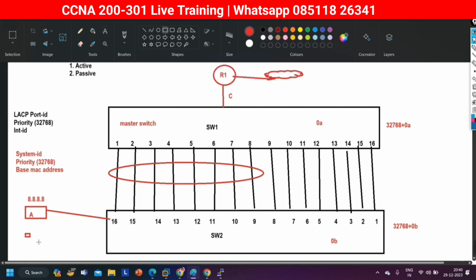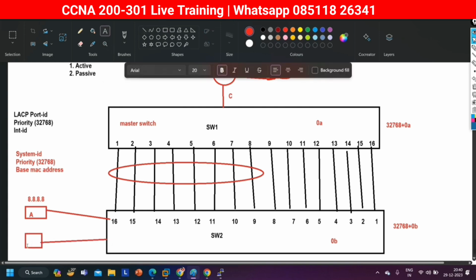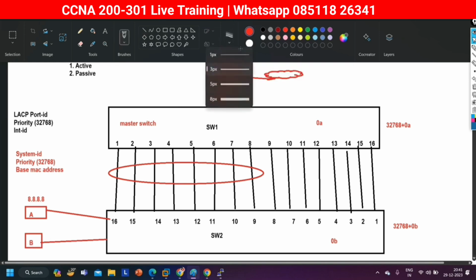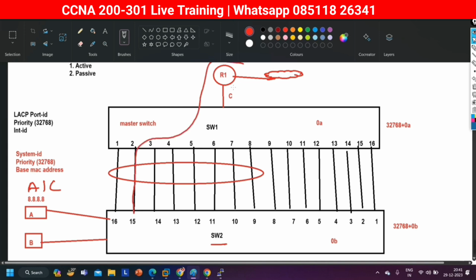Let's say here we have one more user. This PC MAC address is B. So when computer A wants to communicate with the internet or an outside user, source MAC will be A, destination MAC will be C. On the basis of source MAC address, switch 2 will perform load balancing, right? Let's say switch 2 uses this link to forward traffic. For computer B, it will again perform load balancing on the basis of source MAC. It will check source MAC is B. Let's say it uses this link to forward traffic for computer B.